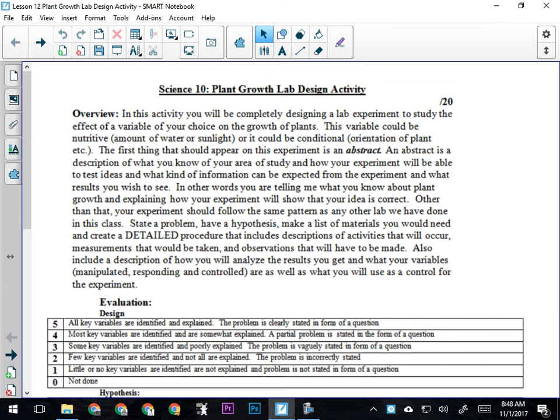All right, so in this activity, you're going to be completely designing a lab experiment to study the effect of a variable of your choice on the growth of plants. That's why the other day we went over factors that affect plant growth. You can choose anything that could affect the growth of a plant: the amount of light, the type of soil, the color of the light, maybe the water, maybe you can put additives in it, whatever you want to try. You can think up whatever your manipulated variable is going to be, as long as you think it could have an effect on the plant.